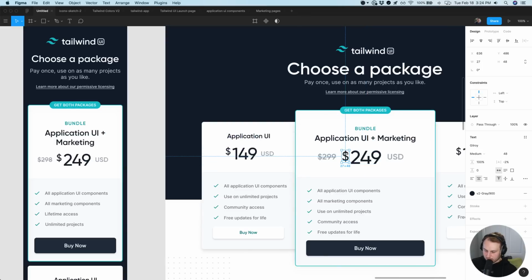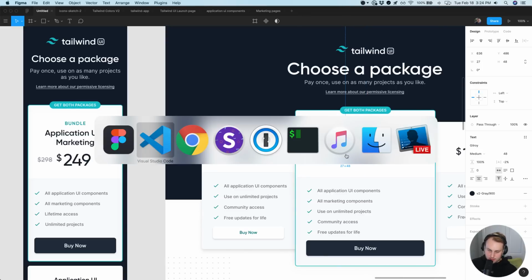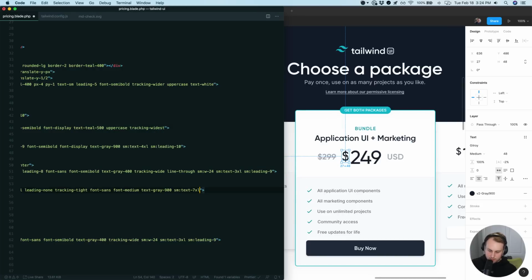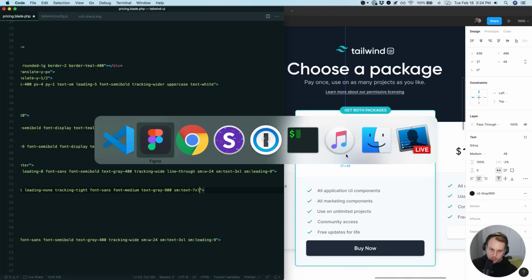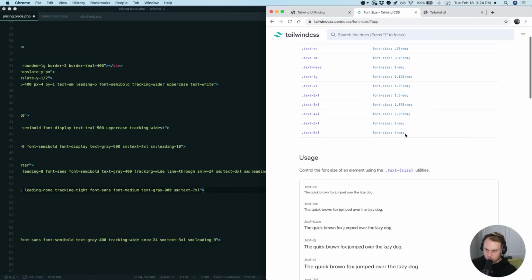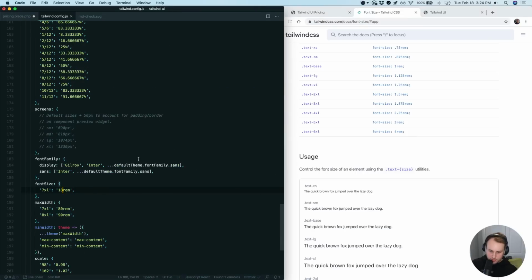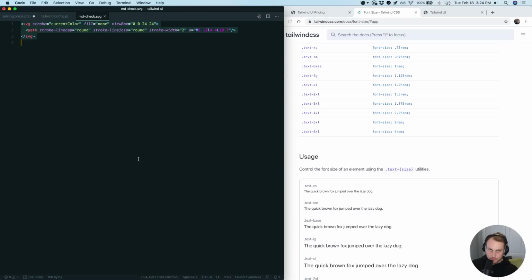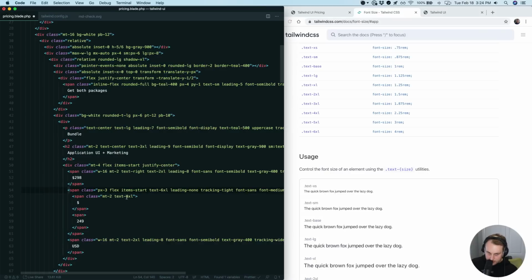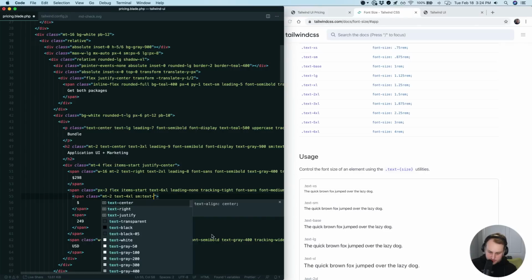And what did we say this one was? 48, which is, I don't know, 12 rem, which is, am I doing my math completely wrong here? This is not 18 rem. Holy smokes. That is 4.5 rem. And 48 is 3 rem, which is text 5XL. All right, so this is going to be SM text 5XL.